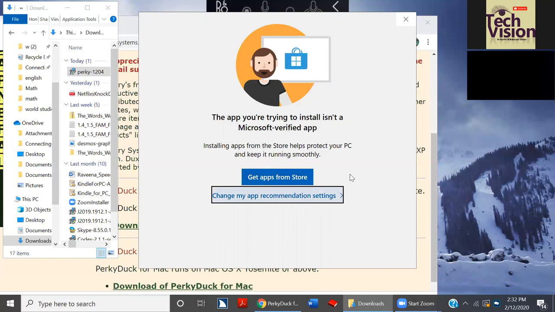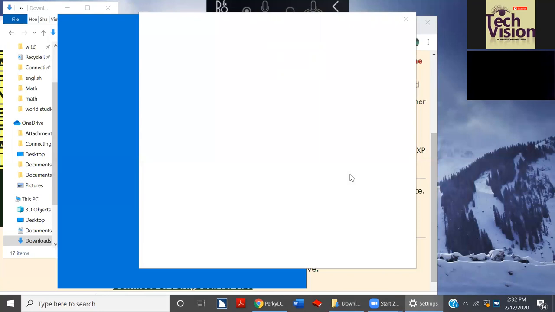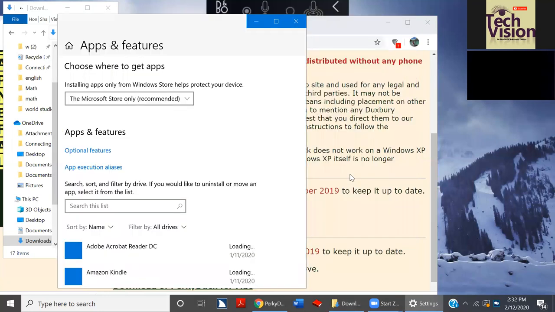Yeah, enter. Enter. Store experience host settings. Okay. Yeah. Apps and features. Choose where to get apps. Installing apps only from Windows Store helps protect your device. We cannot do that because anything that's not from the Microsoft Store, like Blindware or Duxbury, isn't going to sit well.